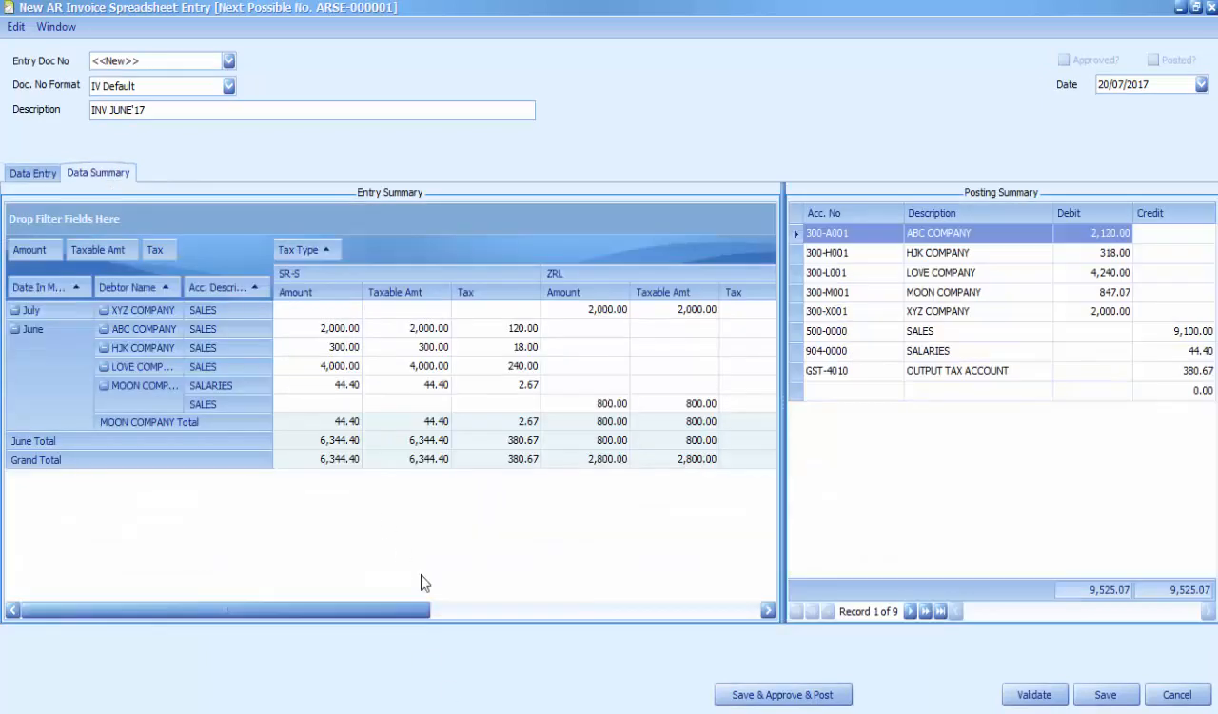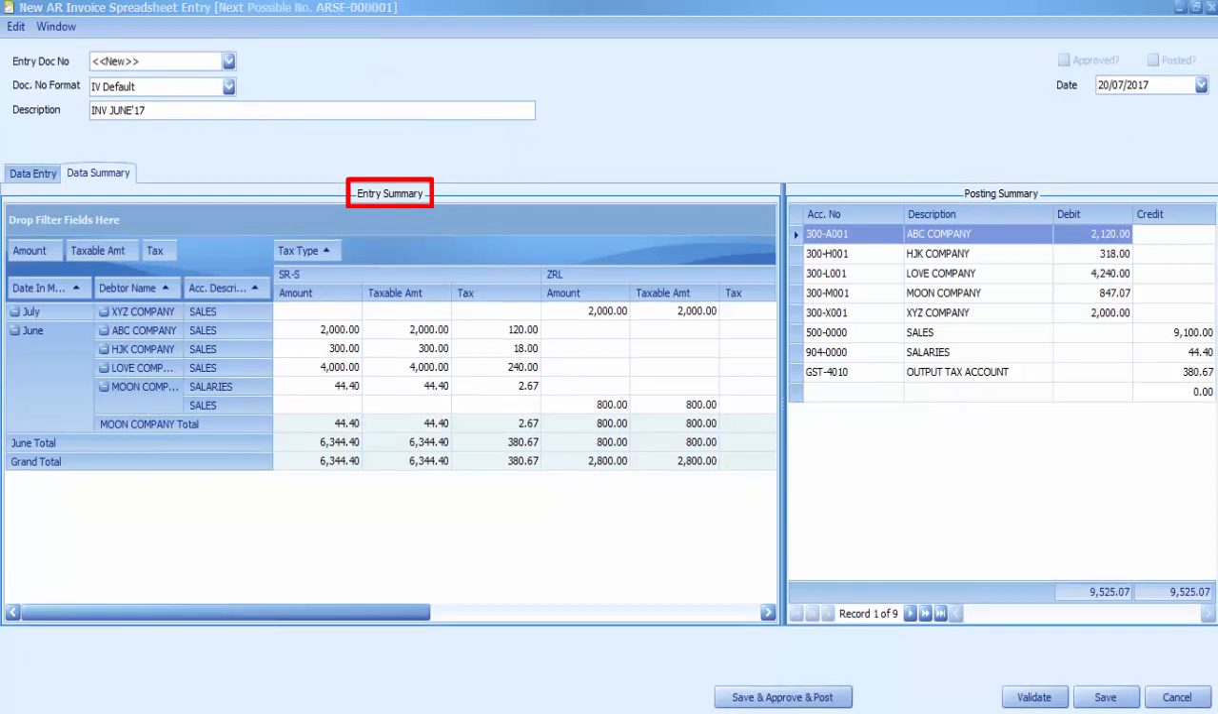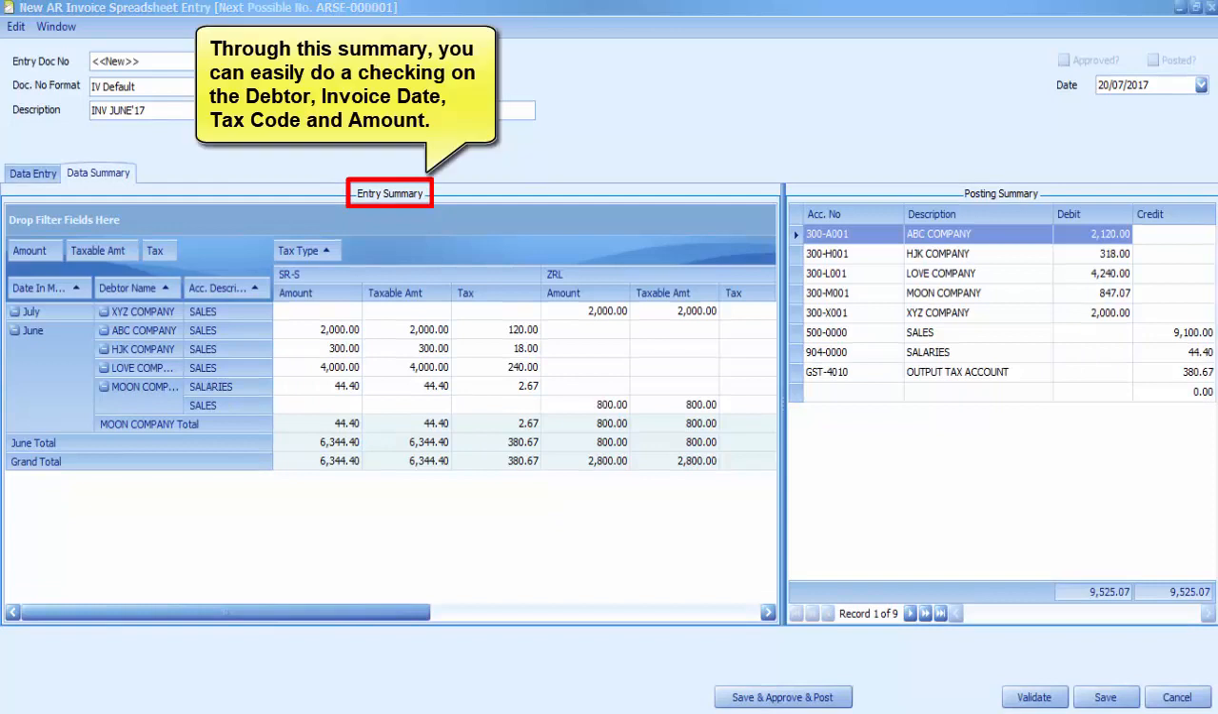Let's look at data summary tab. You can do a cross-checking on the entries that you key in here, since it is separated into two parts, which are entry summary and posting summary. Entry summary is showing you the total amount of the entries that you key in, which is grouped by debtor. Through this summary, you can easily do a checking on the debtor, invoice date, tax code, and amount.